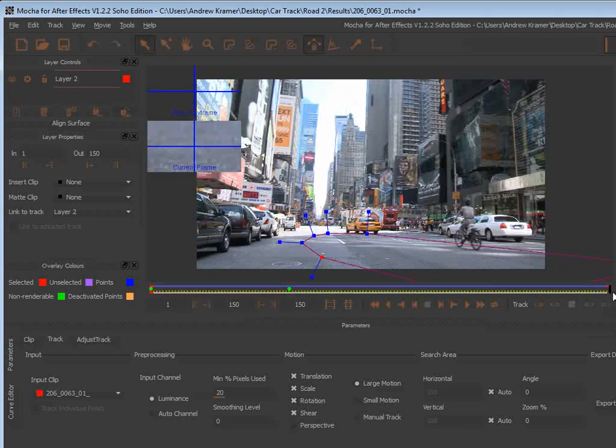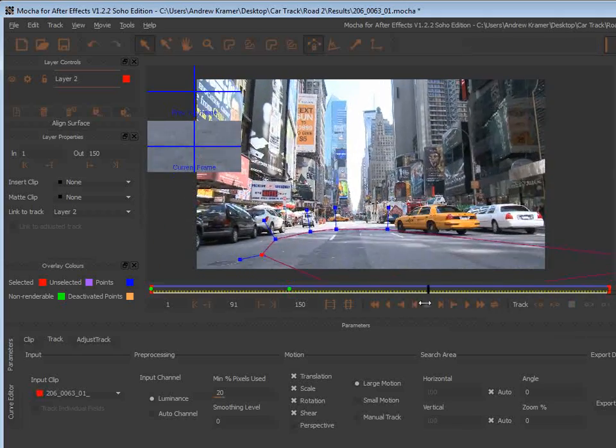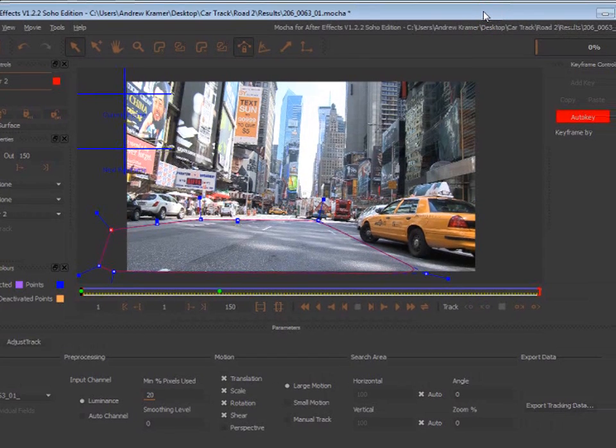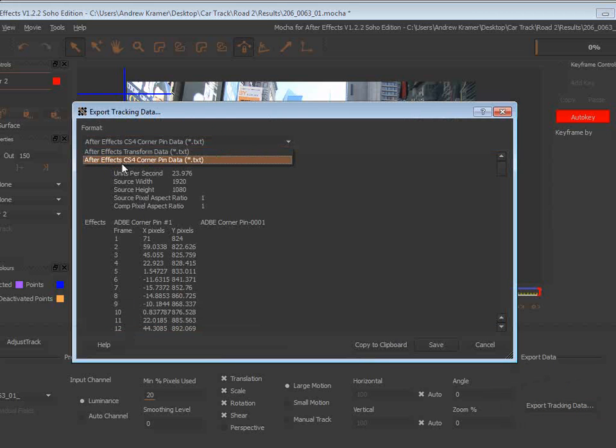All right, now I know you're having a great time so far. We've got this track done of our surface, and what we need to do is export this into After Effects so we can use it. So I'm going to slide this over here, and down here we have the export data, and I can choose export tracking data. And I can export corner pin data, or I can export specific transform data.